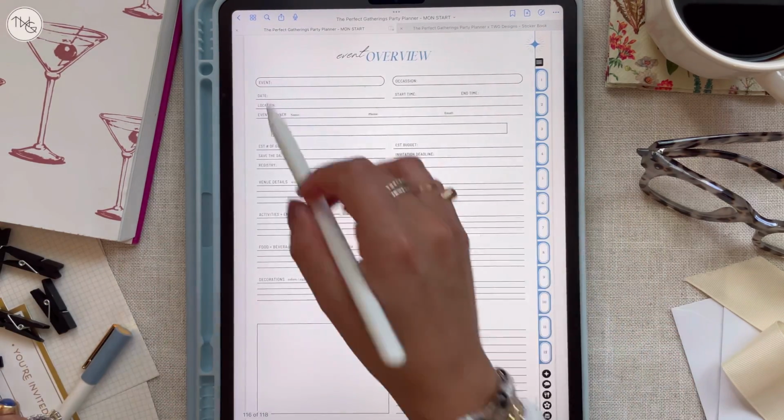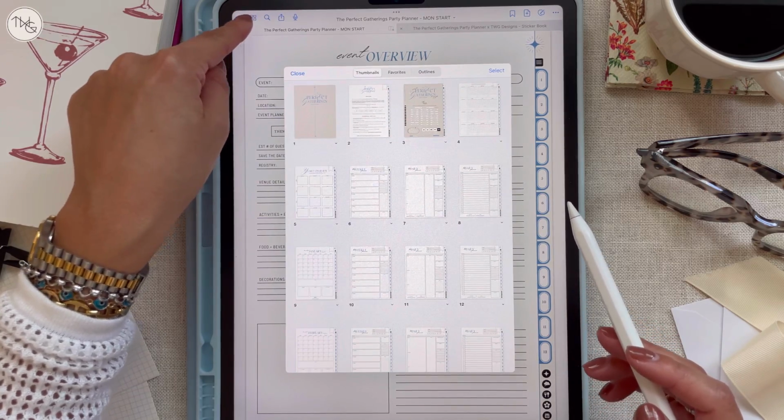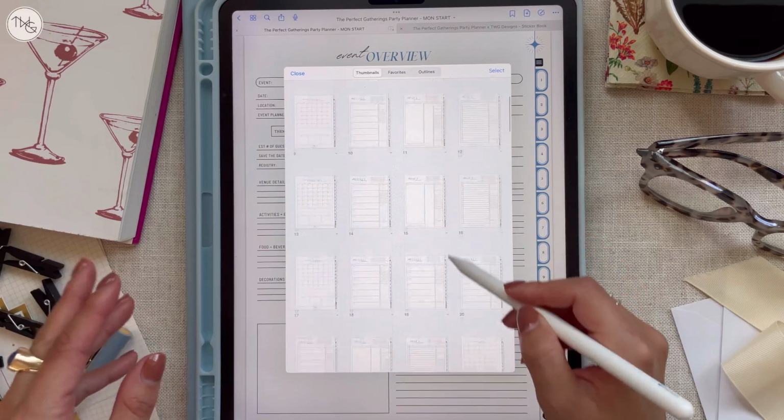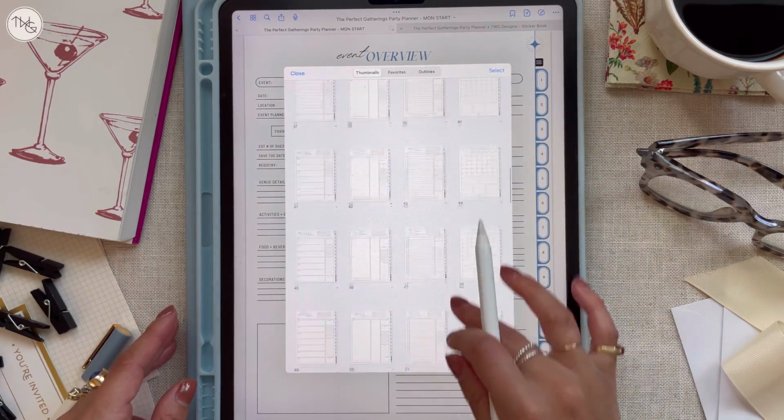You can reorganize the pages as well by heading to the little icon up here with the boxes, and this will show you a grid view of the entire layout of your planner, so you can quickly rearrange the pages as needed.